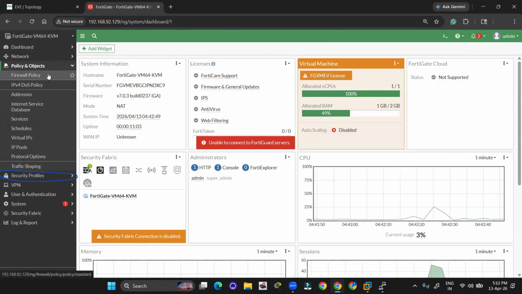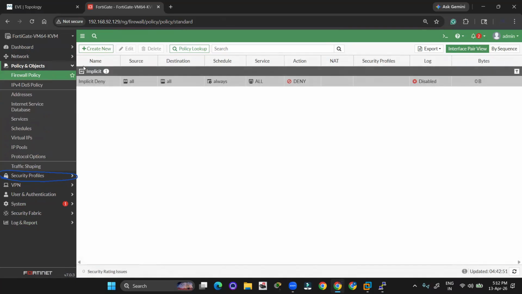By clicking on Firewall Policy, I will go to the list of policies created. Currently there is no policy created, because there is a single implicit deny policy, that is denying every single piece of data incoming and outgoing through the firewall. Now, let us create the policy on the firewall.